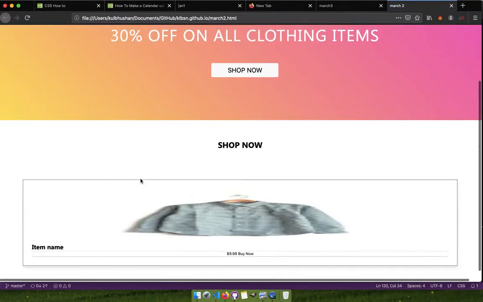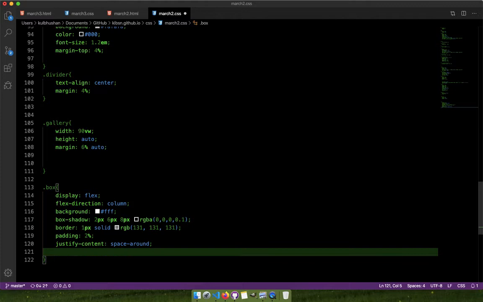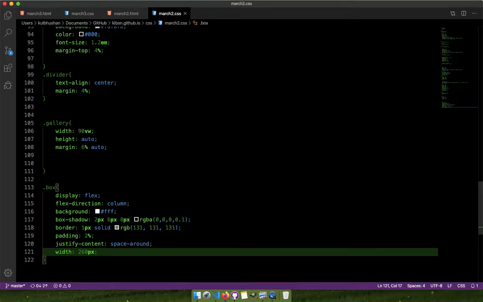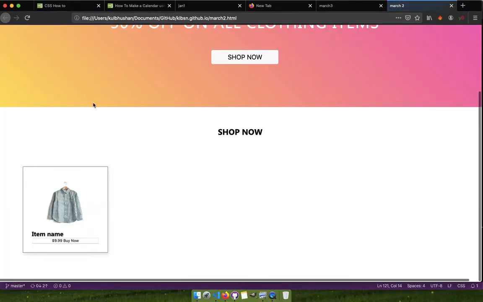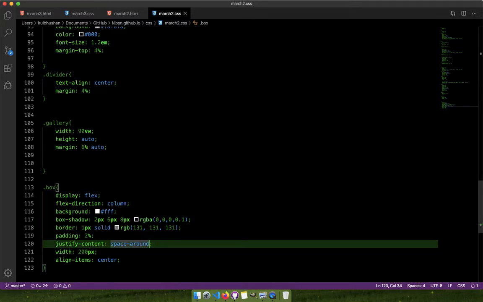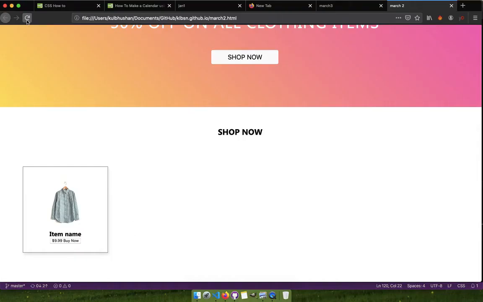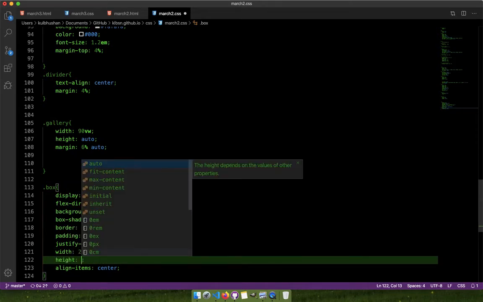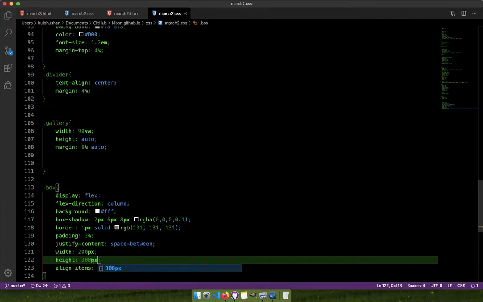If I come back now and reload the box, it is looking pretty huge. Why? Because we have not given it a width. So I am going to give it a width of 260 pixels. Hope that works. Or maybe 200 pixels, that should make sense. The image is very small, and align items in the center. That is making sense. Now space around, I will use space between. Space, that's bad, there should be no space. I assume they are not having space. I will need to give it a height to the whole box around, how about 300 pixels?